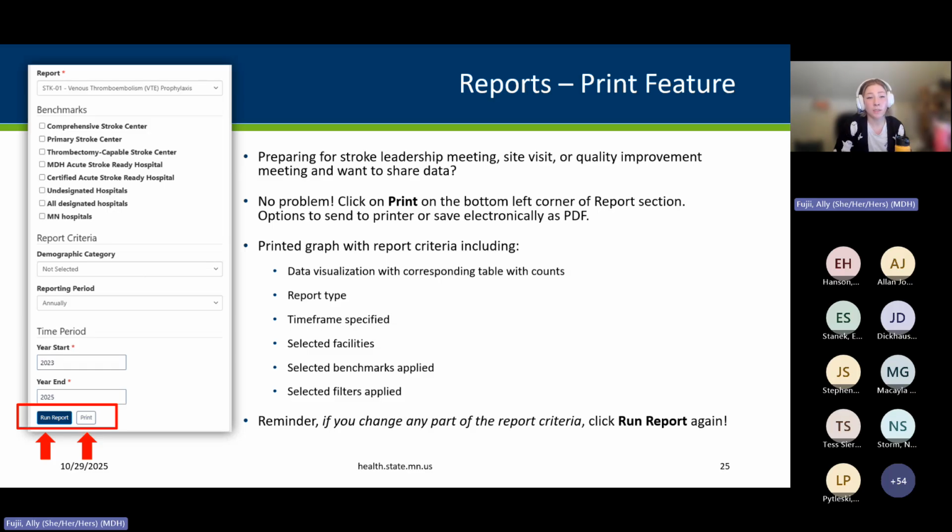So what's included on the printed graph? Because you might be thinking, this report isn't helpful. It's just a bar graph, and I don't know what I'm looking at. On each one, the printed graph will include the actual data visualization, so if you chose a line graph or a bar chart, and it'll have a corresponding table count so you understand those percentages and appreciate them a little bit more. Again, if you have an N of 1 and you miss it and it's 0% met, that's pretty extreme. But when you see the case count, you're like, okay, one patient missed this.